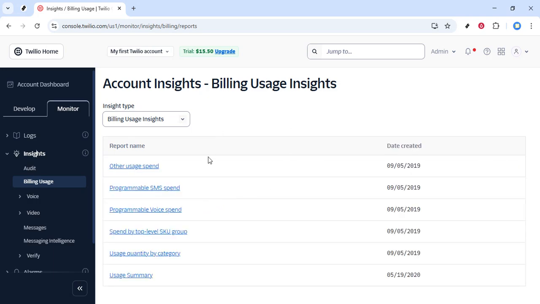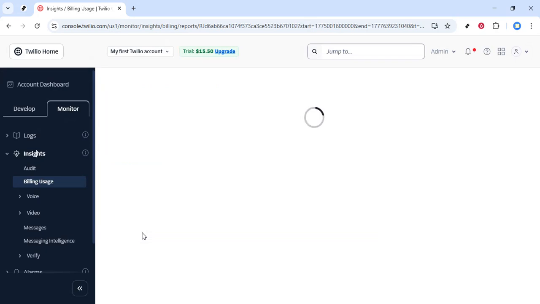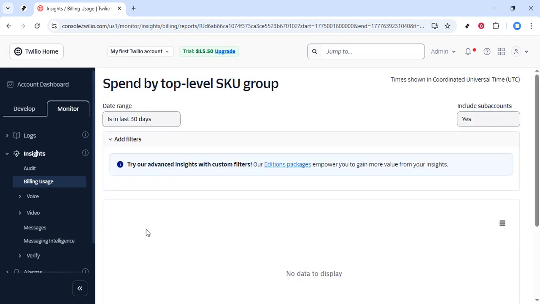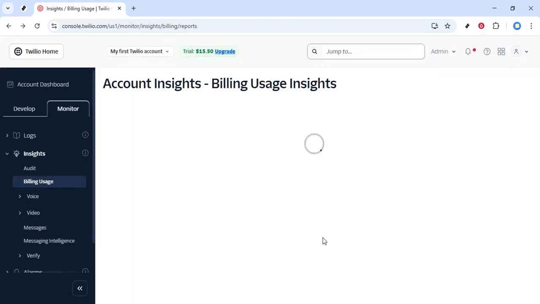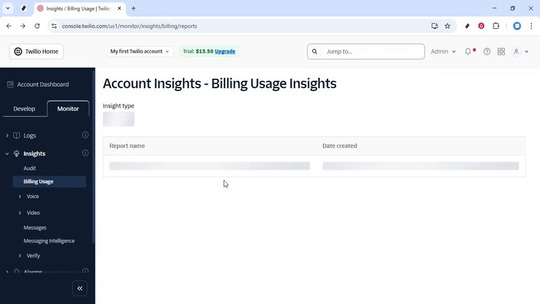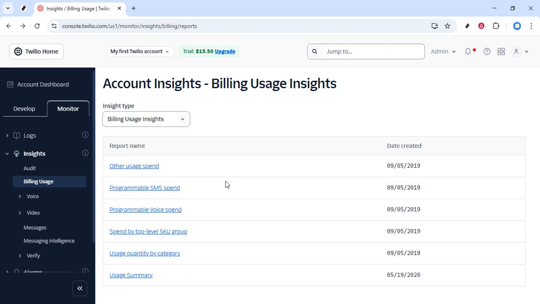Understanding these trends can help you foresee potential issues and make necessary adjustments, such as optimizing your service configurations or setting up usage alerts to avoid unexpected charges. Remember, monitoring your Twilio usage isn't just about keeping costs down. It's about understanding how your communication strategy is performing and ensuring that your systems are running efficiently and effectively.